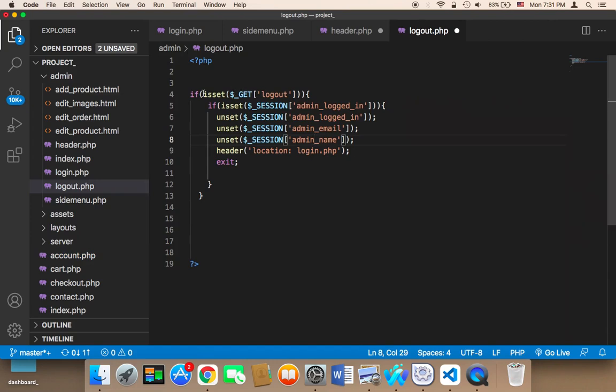And by the way, here you can say isset, logout is set, get logout, and you can also check. You can say and get logout is equal to 1. But this is not mandatory because it doesn't matter.